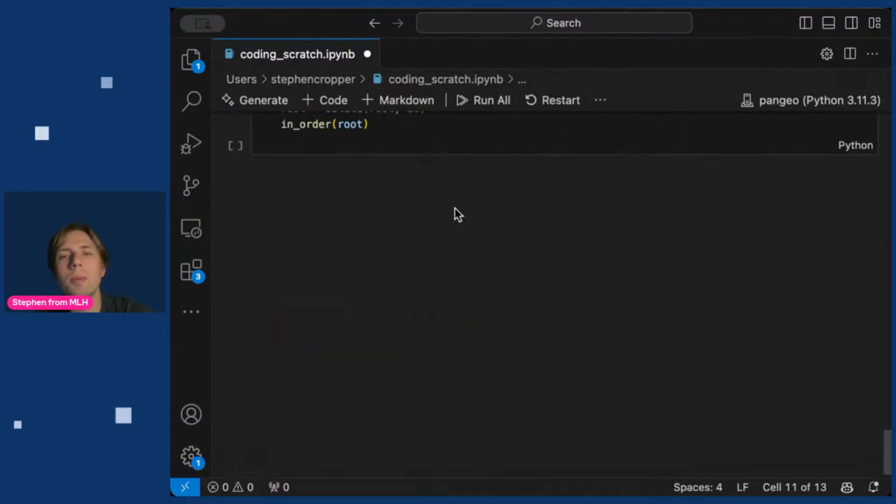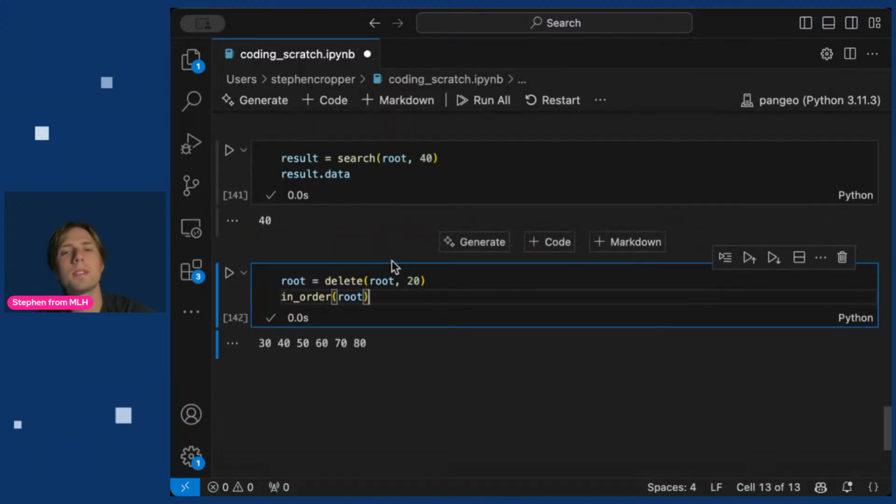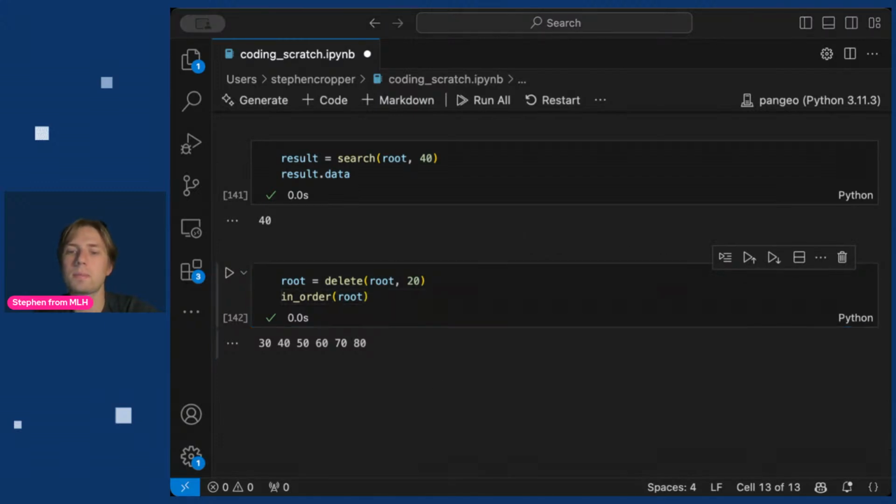So why don't we check delete and see if it worked? And it looks like it did. So we did delete 20 from the tree. Okay.